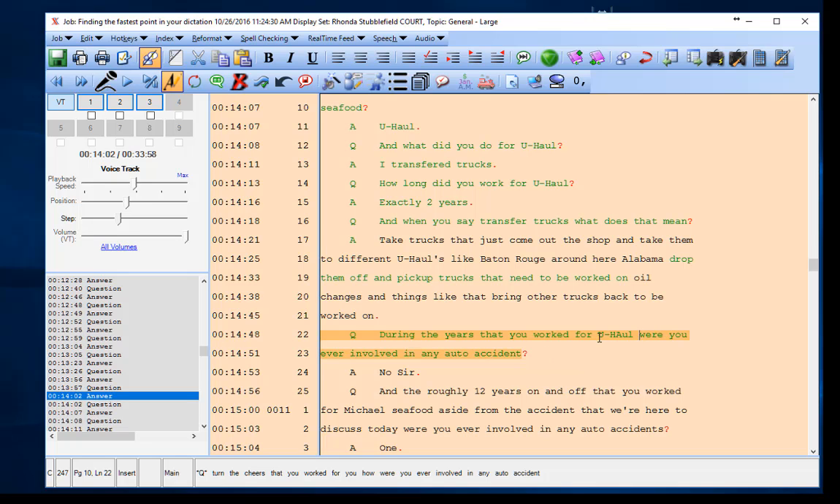Control D will delete the word. Control I will make, well, initial cap. Alt P to play.